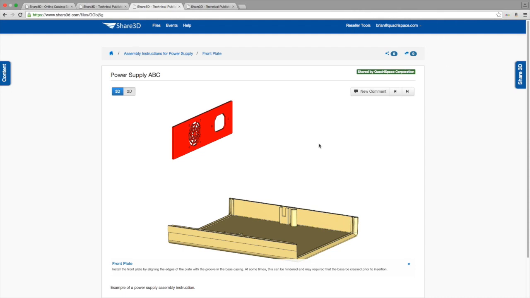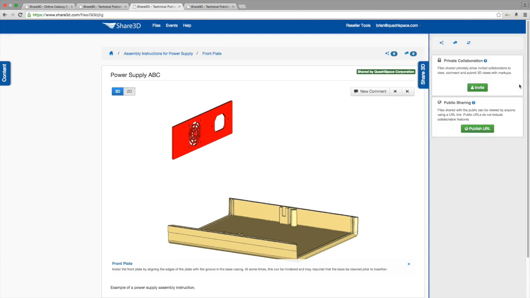And initially, it is not shared. You're the only one that can view it, logging into your account. But if you want to share it, you can bring up the Share3D panel and choose how. One way is to privately share that. We'll talk about that a little bit in a moment. And another is to publicly share that.